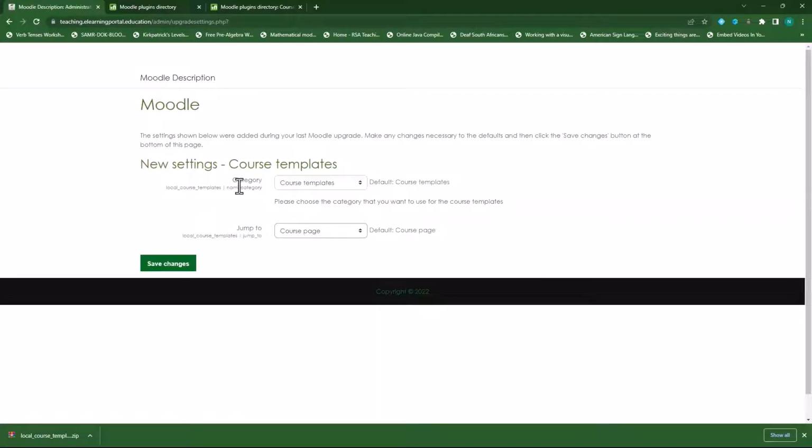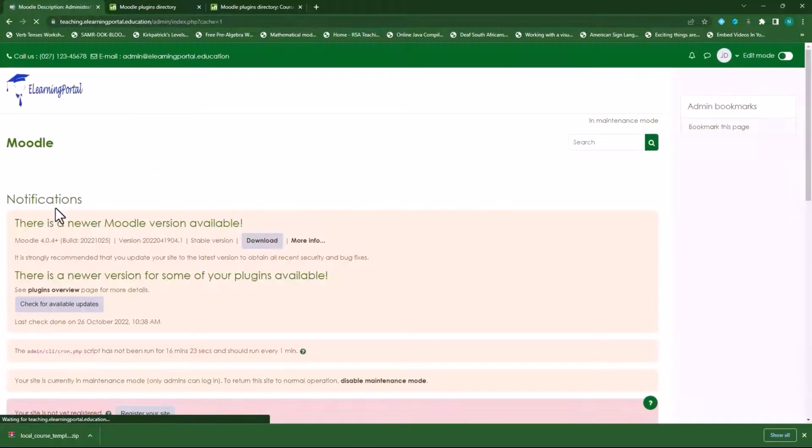The first setting asks us, should it be course templates or categories? So we'll leave it on course templates. Then jump to the course page. We'll leave it on the default settings. Let's click on Save Changes. And there our plugin is installed.